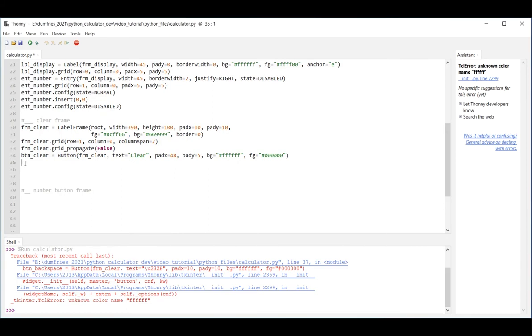Now that we've defined btn clear, we need to add it to our frame. So btn clear dot grid, and the parameters that we want here are the row and column. So we want it to go into row 0, we want it to go into column 0, but we want it to have a column span of 2 so that it looks like a double button.